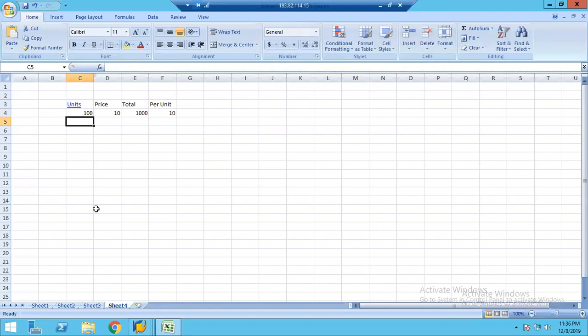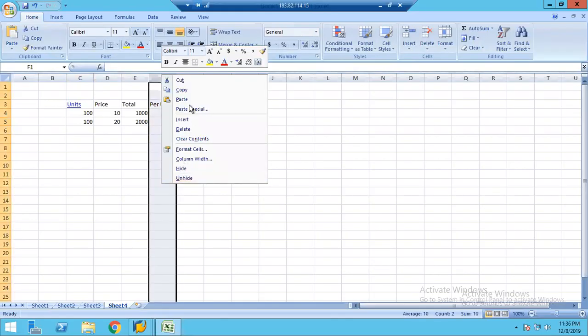Now next time, I have procured another 100 units. This time $20, it's going to be 2000. Now what is the total cumulative value we will take?